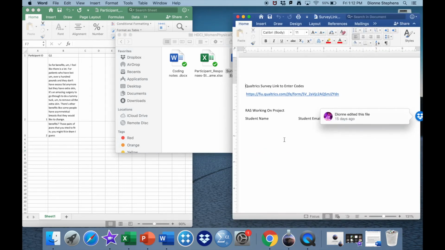The second file that you must access is the survey link and RA emails. This will contain the Qualtrics survey link where you will be completing the codes for each participant. This file also contains the contact information of any other research assistants working on the same task, as well as the main researcher.